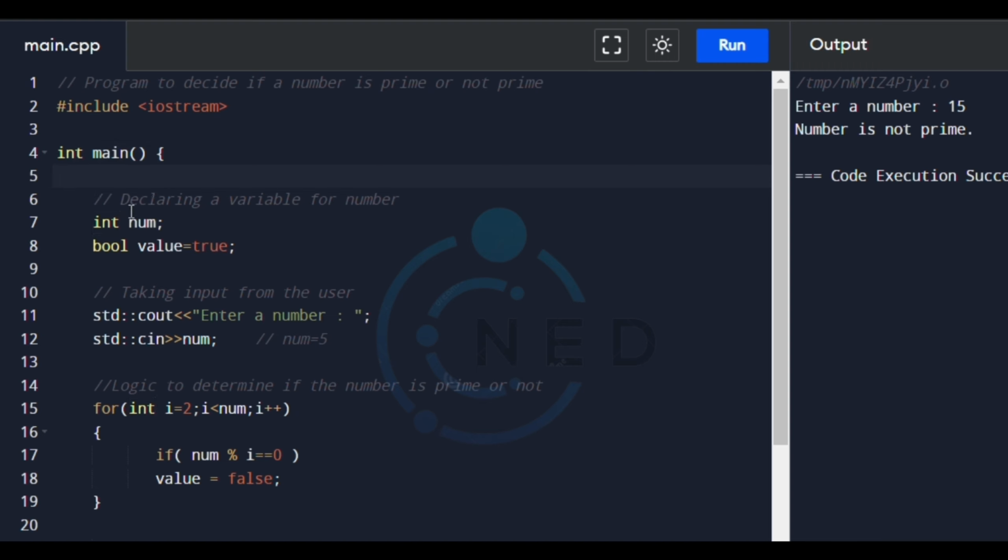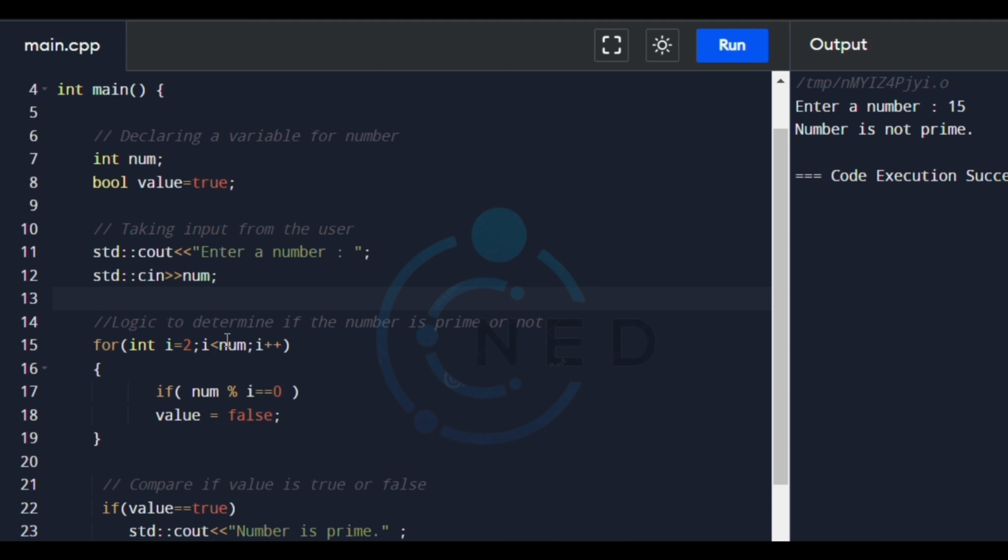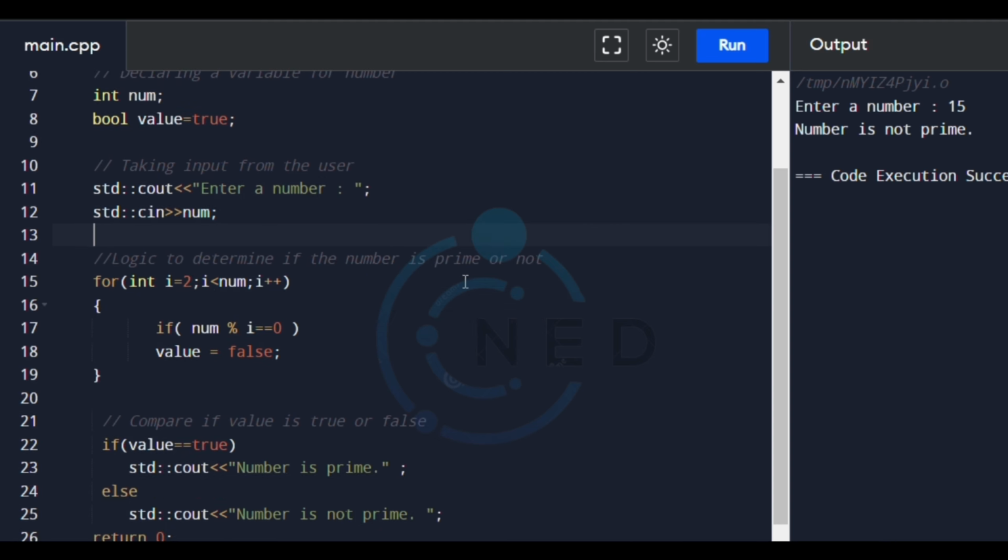Initially we started with declaring a variable for the number, that is int num, in which we will take the value from the user. The second is a boolean variable, which will store a true or false value to determine whether a number is prime or not. Thereafter, we take the input from the user into num. Then we have written the code to determine if the number is prime or not.